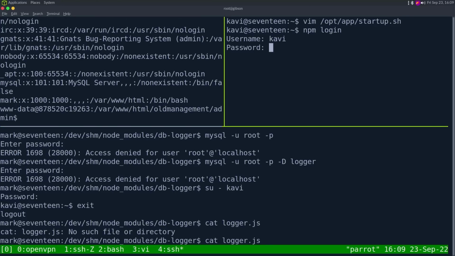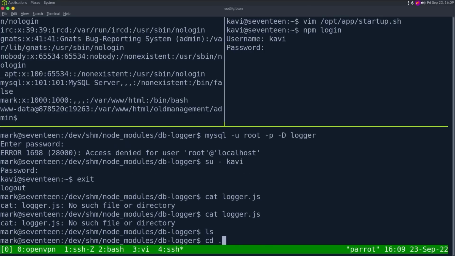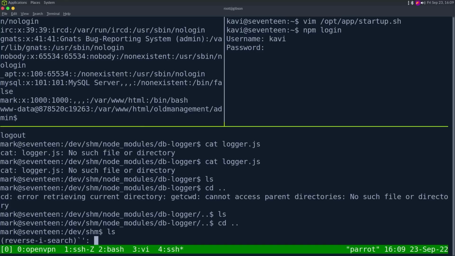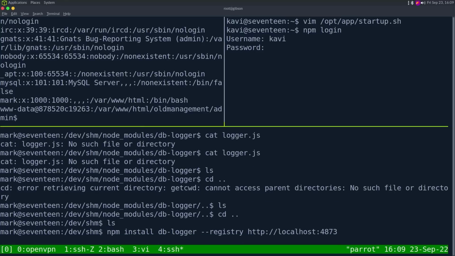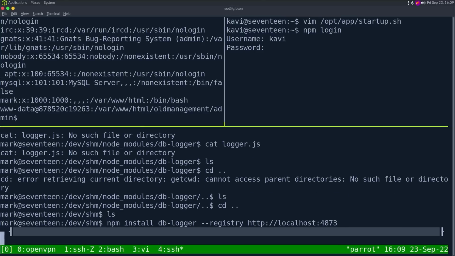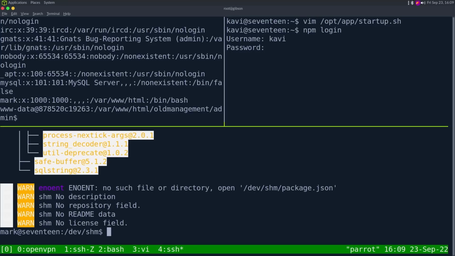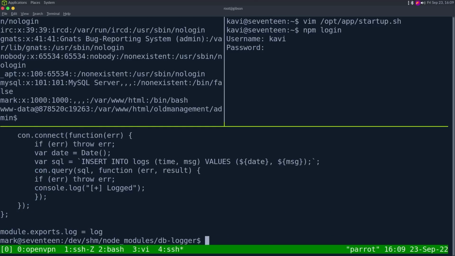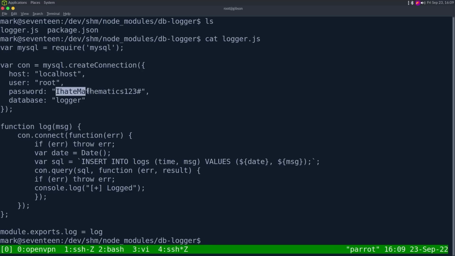If we do Kavi, the password, did the whole directory get deleted already? Wow. Let's install it. Maybe there's a cron that's actually wiping out dev shm, which is odd, but oh well. So if I cat or go into, what is it, db logger, we can get this password to try to log in.